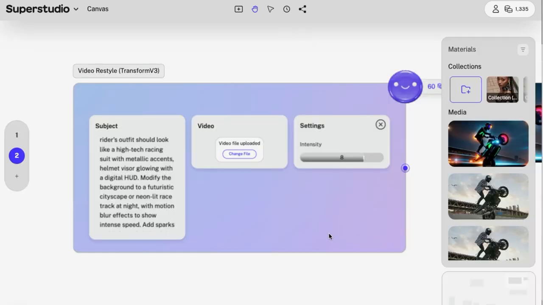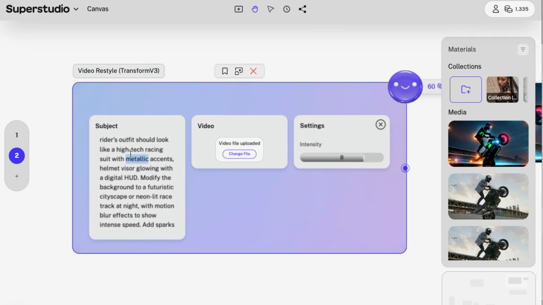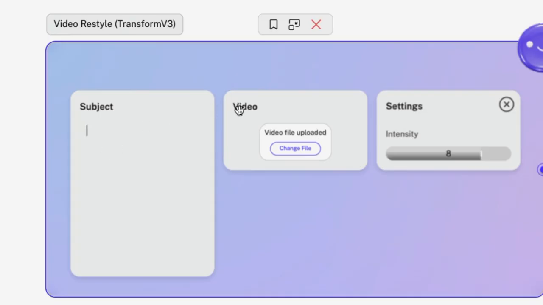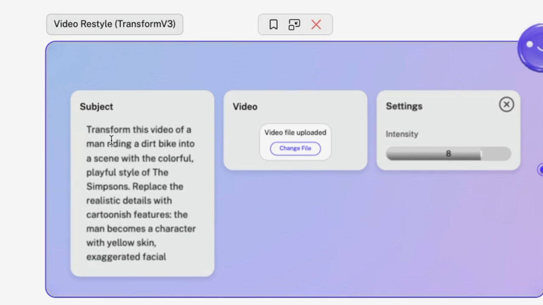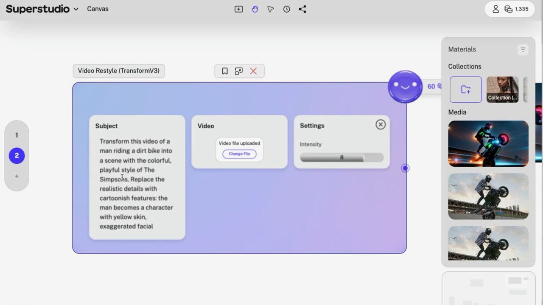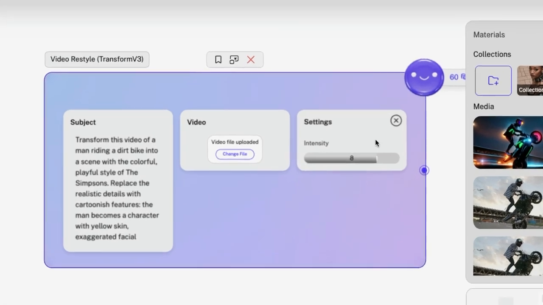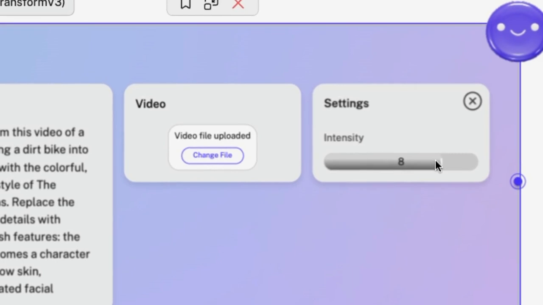So now let's transform this video into something else with a different look. Get rid of your subject. You already have your video in place. I created another prompt, this time to transform the video of a man riding a dirt bike into a scene with colorful, playful style. This is going to be a completely different look. You can adjust the settings. If you have a greater intensity, the animations are going to get wilder. If you have a less intensity, they'll be more modest.